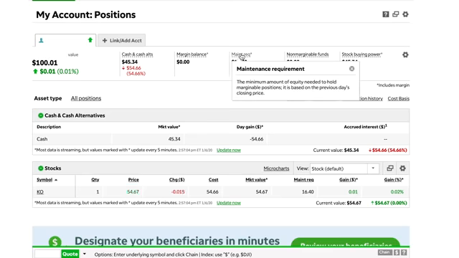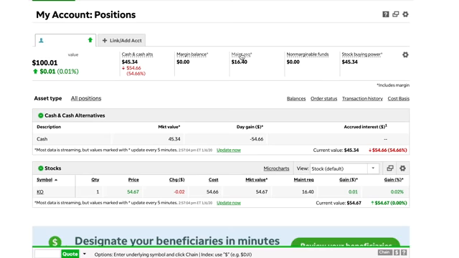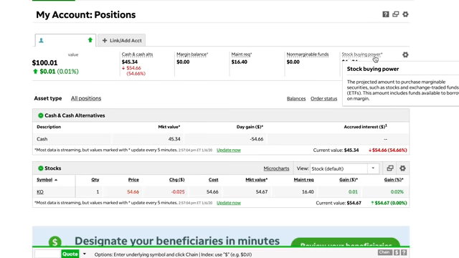And you can see over here, we have like margin balance, maintenance requirements, non-marginable funds, all that good stuff. So if that is applicable to you, you can see all of that from here.